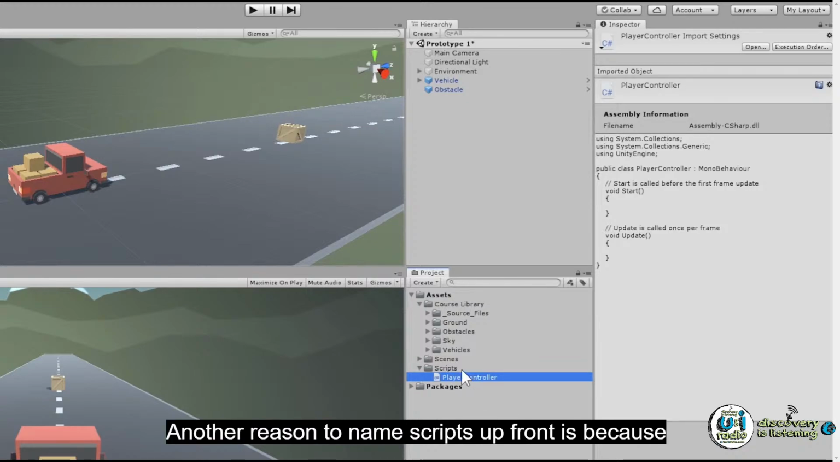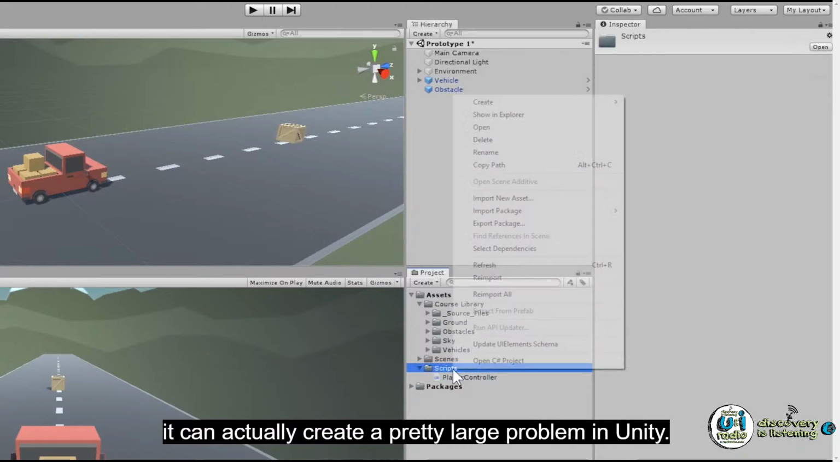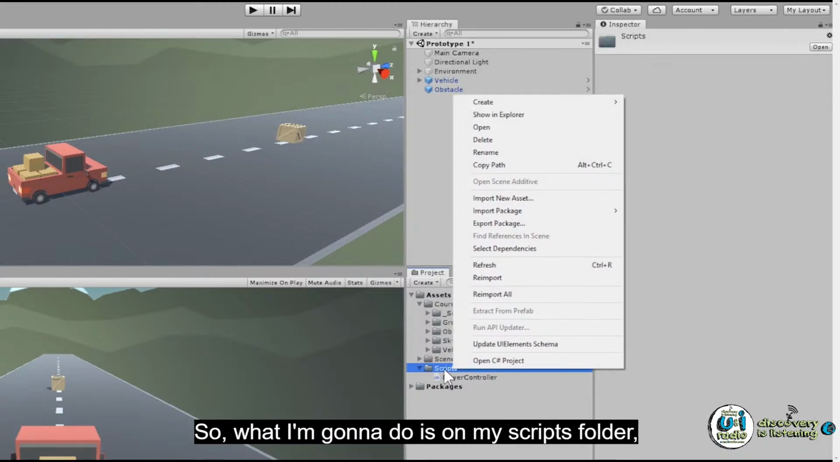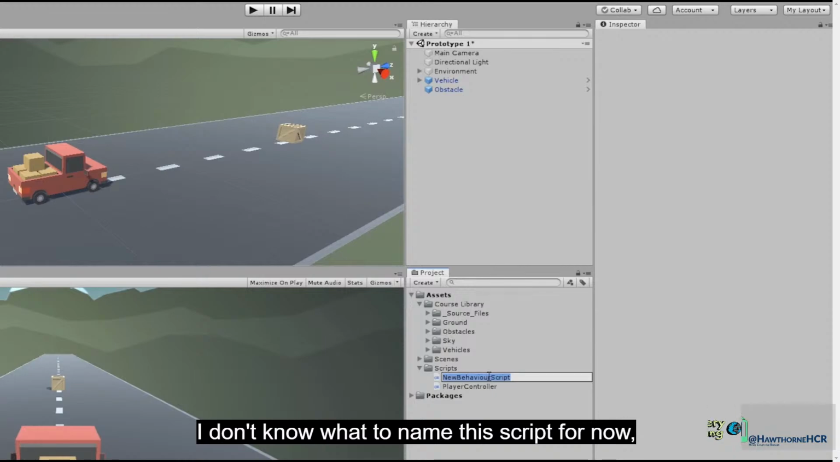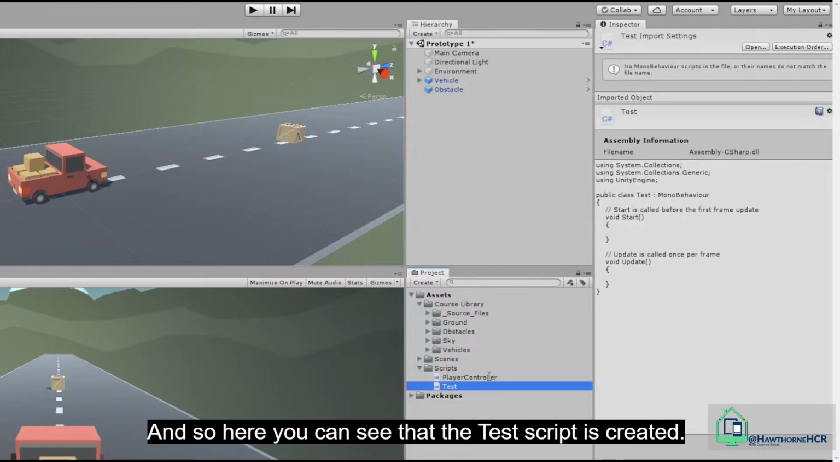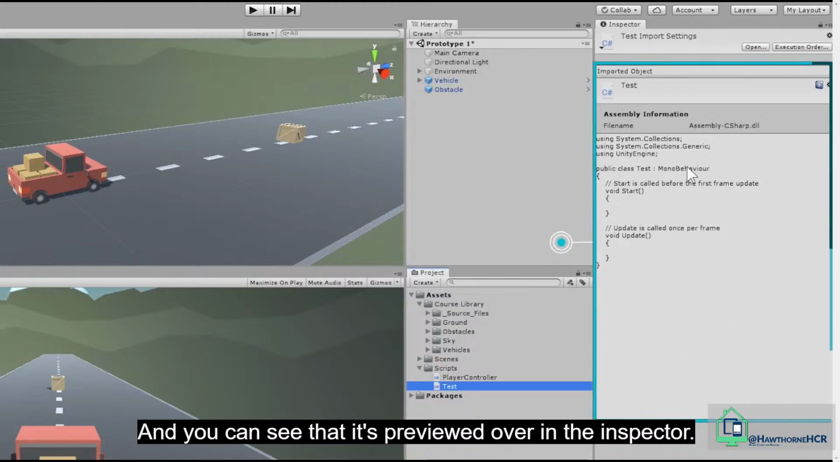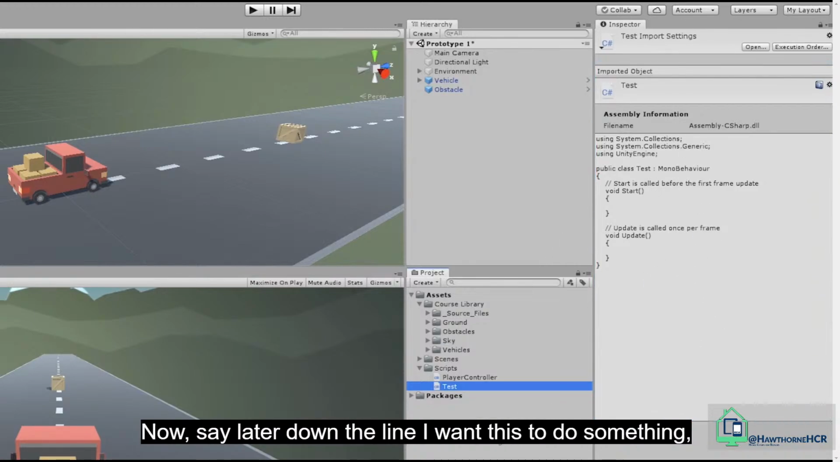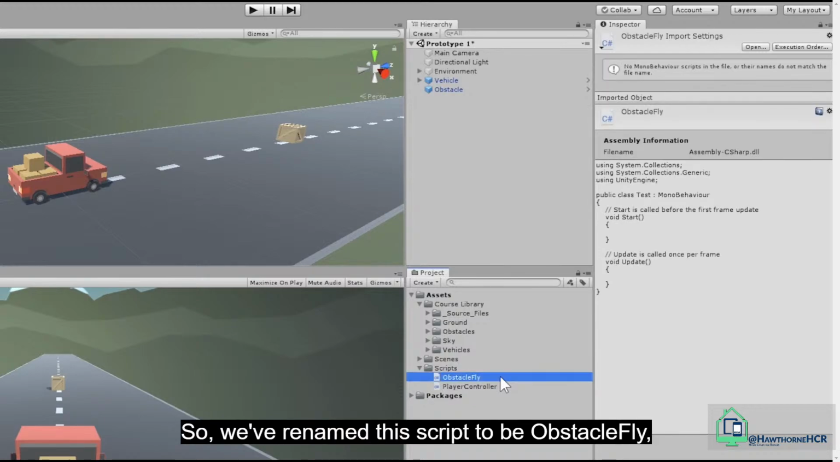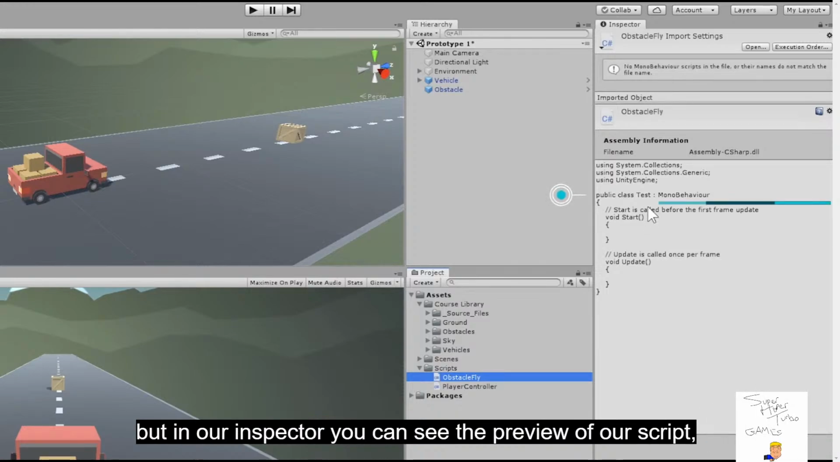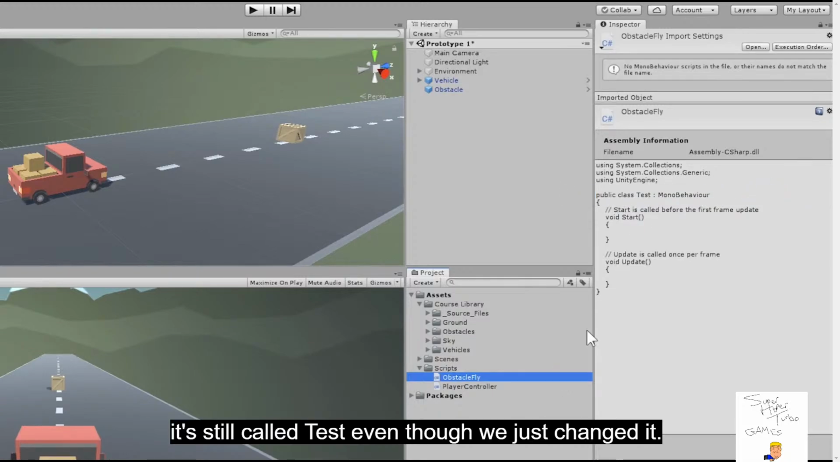Another reason to name scripts up front is because it can actually create a pretty large problem in Unity. So on my scripts folder, I right click and click create C# script, and I don't know what to name this script for now, so I'm just going to call it test. Here you can see that the test script is created, and it's previewed over in the inspector. Say later down the line, I want this to do something, maybe for some reason I want to make the obstacle fly. And then I press enter. So we've renamed this script to be ObstacleFly, but in our inspector, you can see the preview of our script is still called test, even though we just changed it.